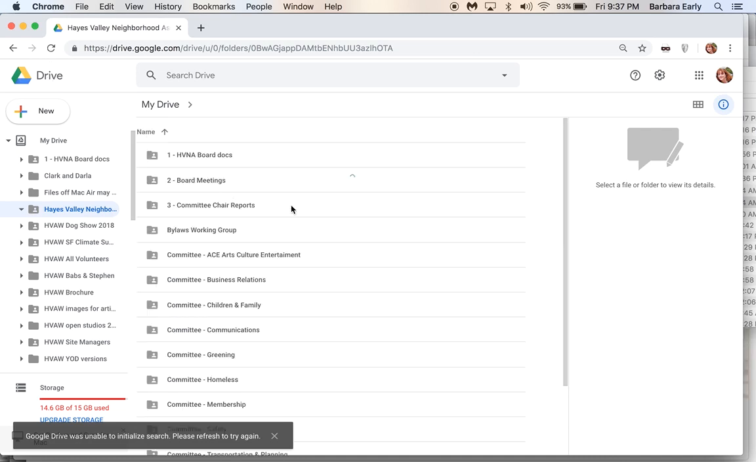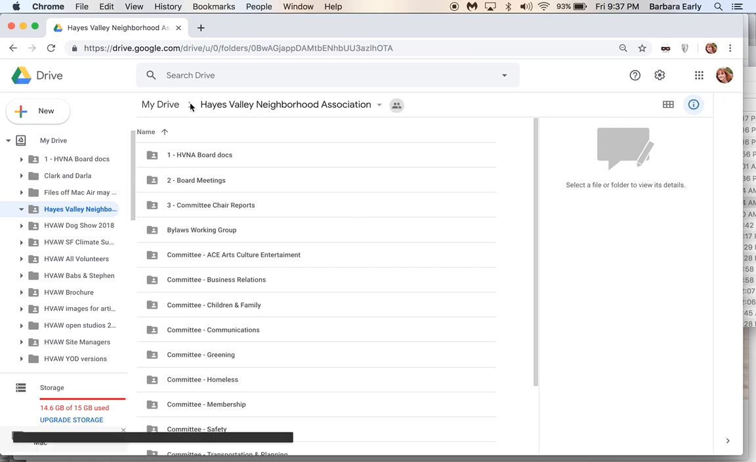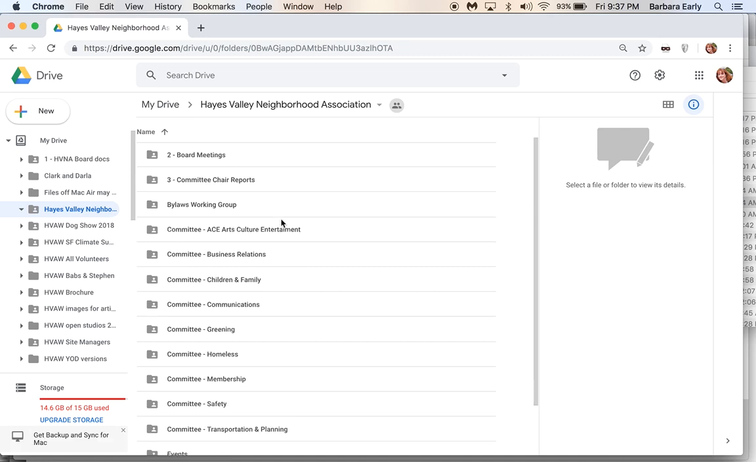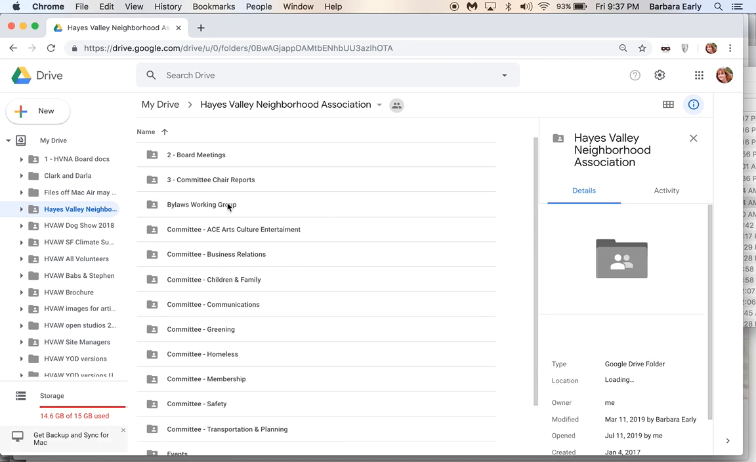So as you can see, this is what's in the Hayes Valley Neighborhood Association folder. Up here at the top, Hayes Valley Neighborhood Association folder. You can scroll down and see all the folders in it. I put a few numbers at the top for the most important, most used folders. The Bylaws Working Group has its own folder. You have rights to that folder. And as you can see, there's committee folders, events, and things like that.